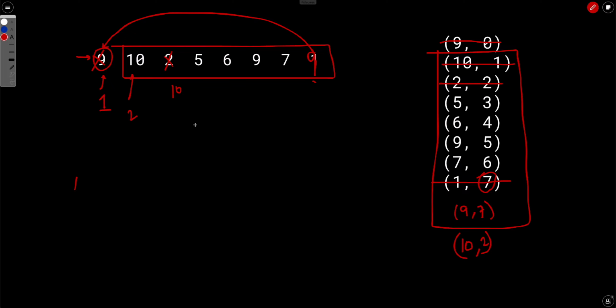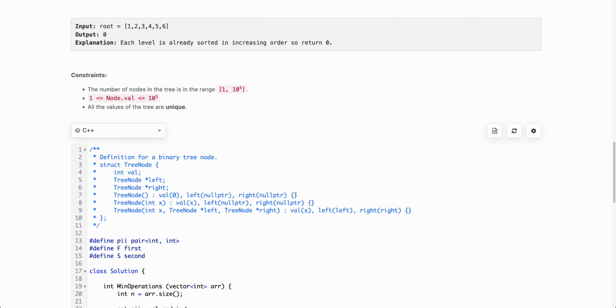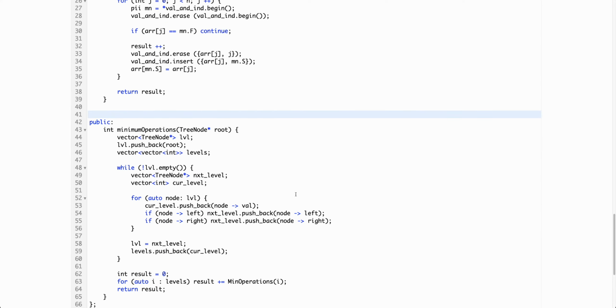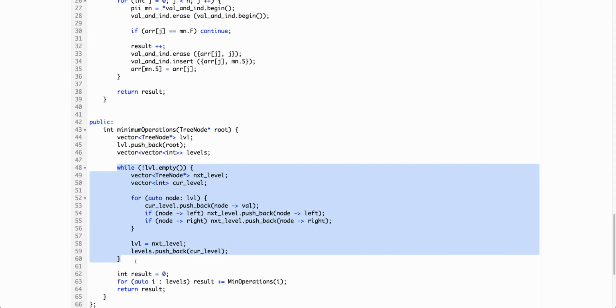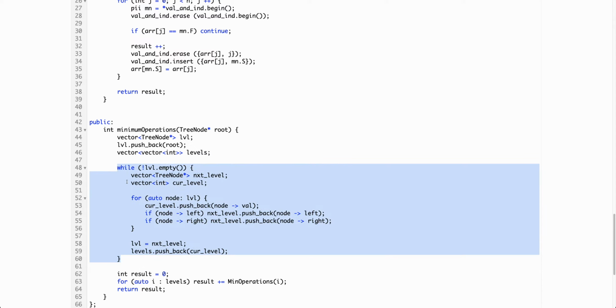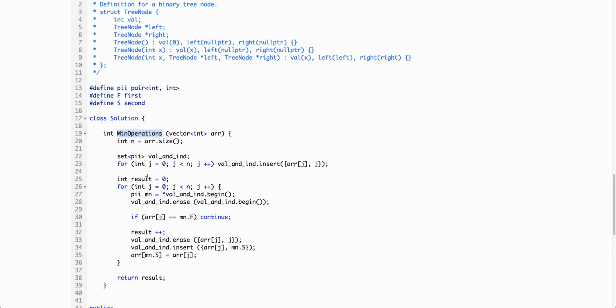Let's look at the code quickly. Again, I would encourage you to do it yourself first, and then come back here so that you understand it a bit better. So what we have done, this is a standard BFS for finding out the number of nodes at each level. Okay, we will look at it in some time, but let's first look at the other function which says what is the minimum number of operations to sort a particular array.